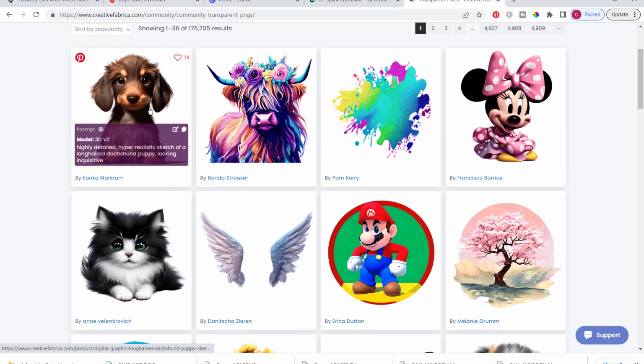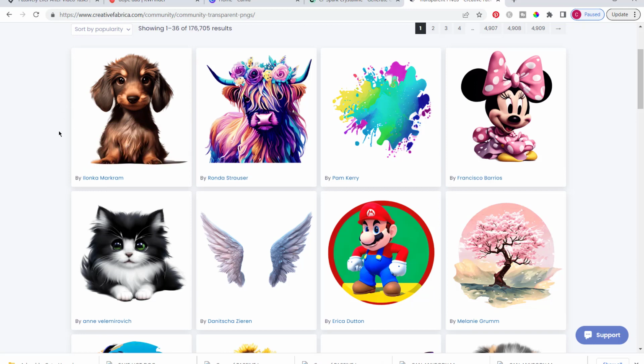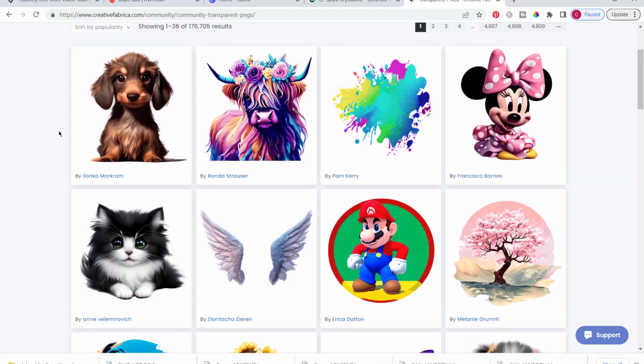Look how cute this is. I have yet to figure out how to get something this adorable, but I'm sure it's possible with a lot of practice.